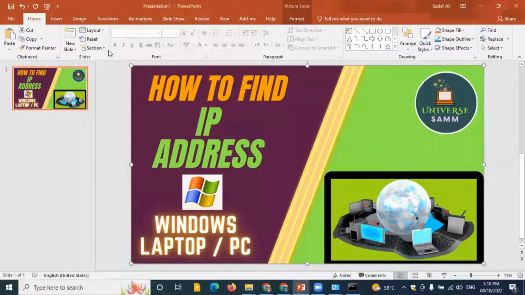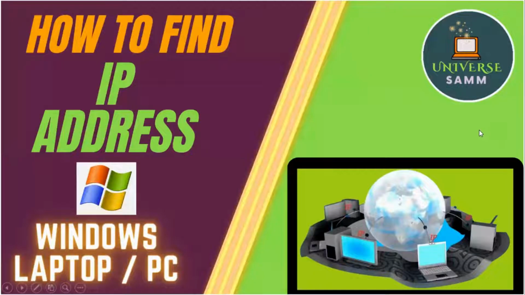So these are the methods that let you find the IP address of your laptop in Windows operating system.